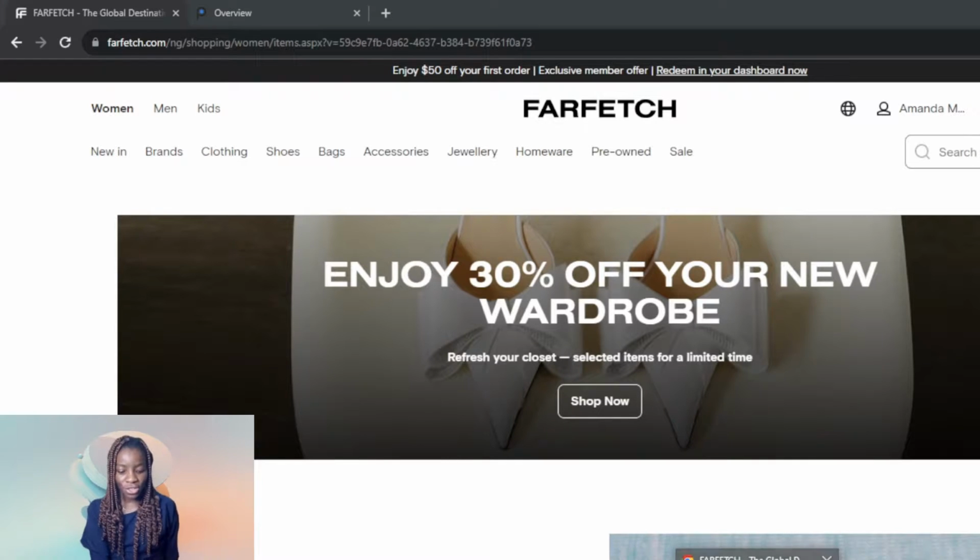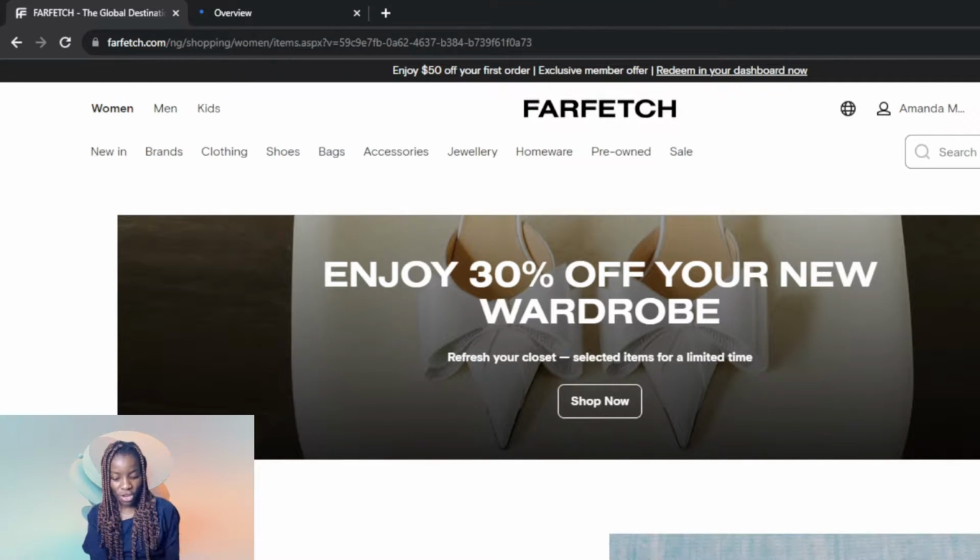So the first thing I'd like you to do is to launch your Farfetch web application. Of course, you need to create an account to get started. And how do you do that? Launch any browser of your choice. Right here, I'm using Google Chrome. Then in the search bar, which is usually at the top corner of your screen, go ahead and type Farfetch. It's going to take you to the official website.